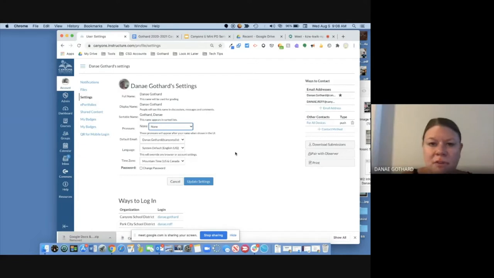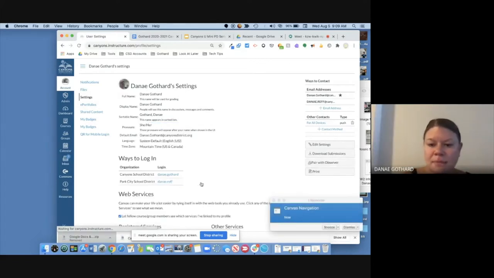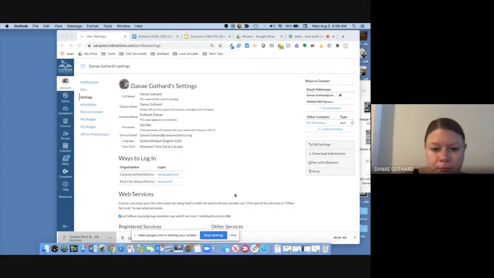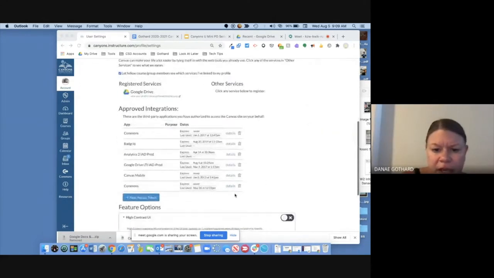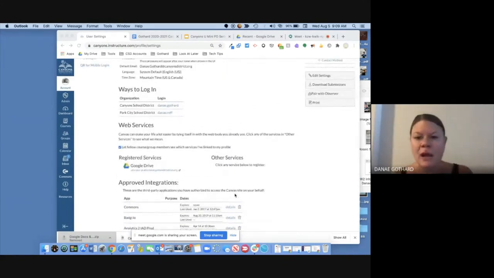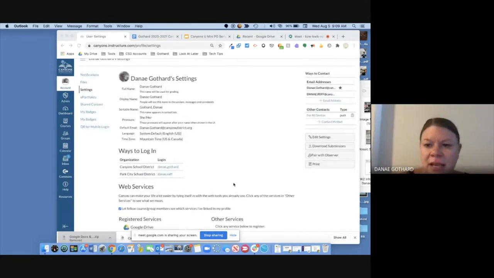That's a new thing. They'll cover that in the new things in Canvas as well. When you're done and you've chosen something here, I'll go ahead and do she, her, click update settings. Make sure to update your settings, and that will save that for you. There are a couple other things in here that you may need to go through at some point if you have questions, but all of this is set up based on how you were set up in Skyward, so it's already set up for you.